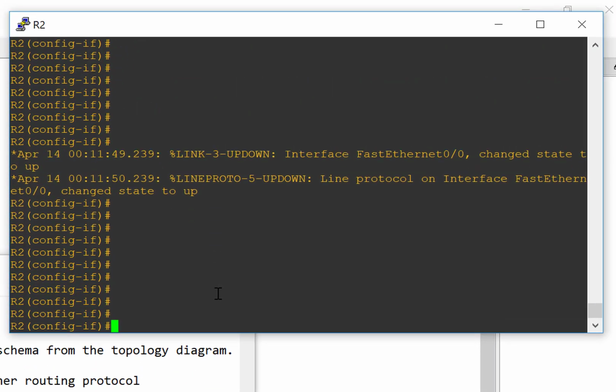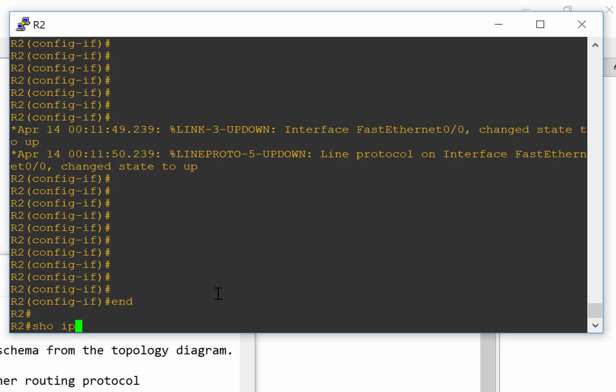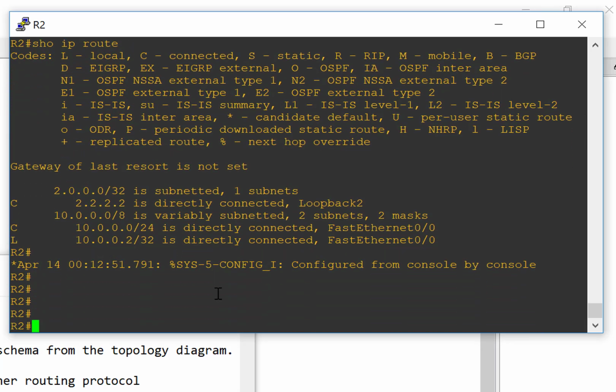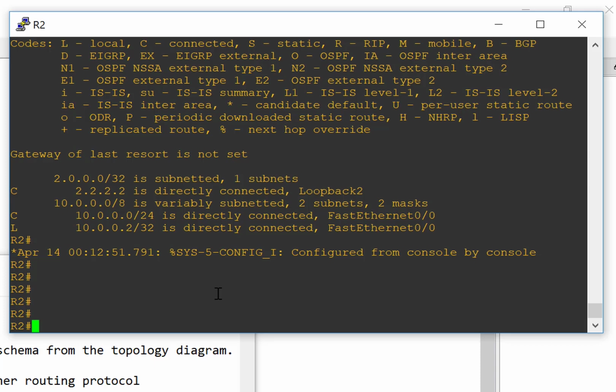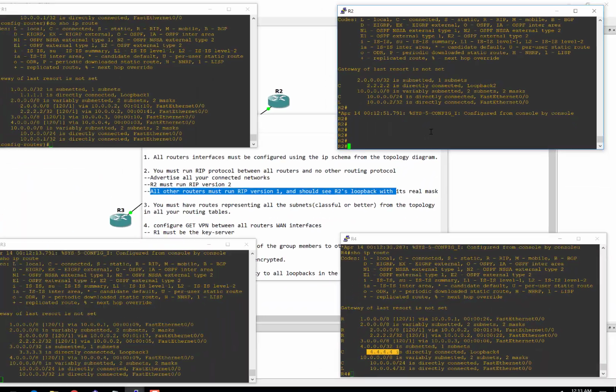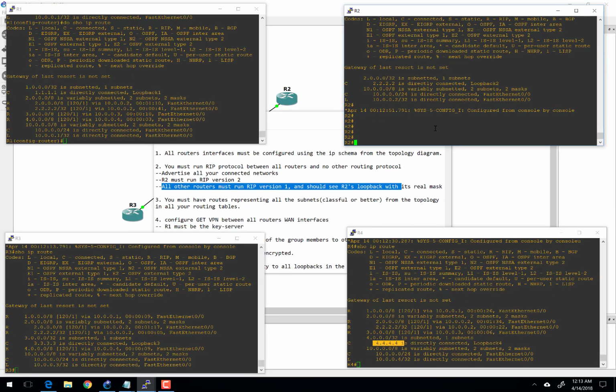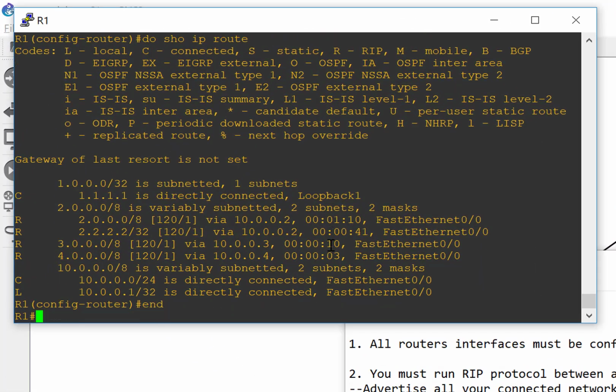Now if we go over here to router 2, show IP route, what happened? So why aren't we seeing any routes from the routers here on router 2? That's because router 2 is now running RIP version 2. But wait a second, all the other routers get to see router 2's prefixes. Why doesn't router 2 get to see router 1's prefixes?